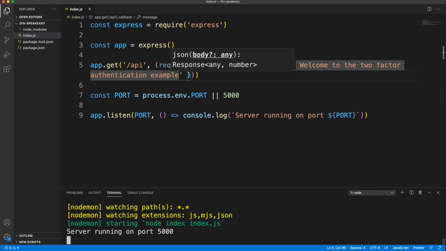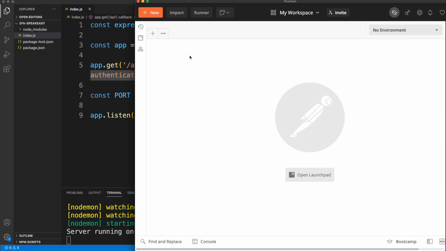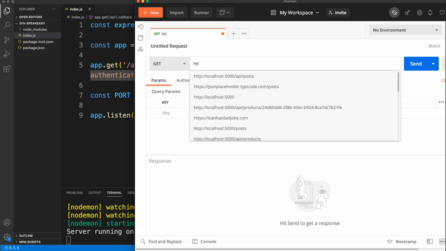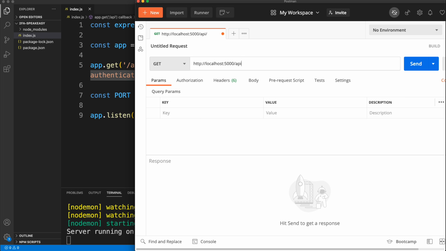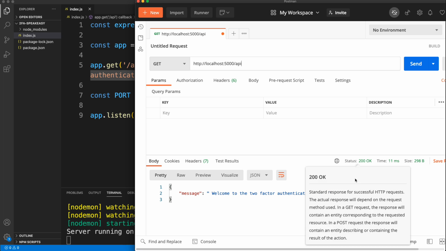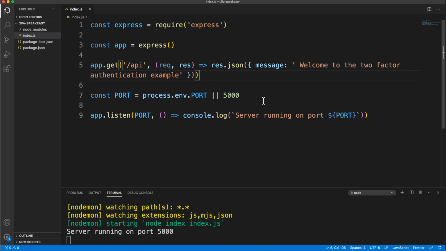Okay, so it's listening on 5000. I'm going to go to Postman. That's what I'm using to make my request, and I'll make a GET request to http://localhost:5000/api, and we should see our message with a status of 200 OK. All right, good. So now let's bring in the rest of our dependencies.